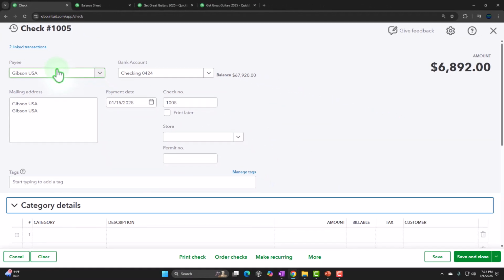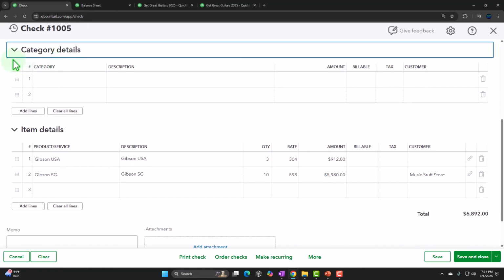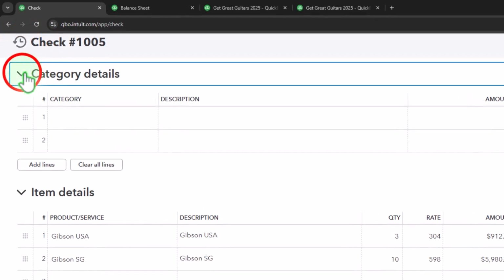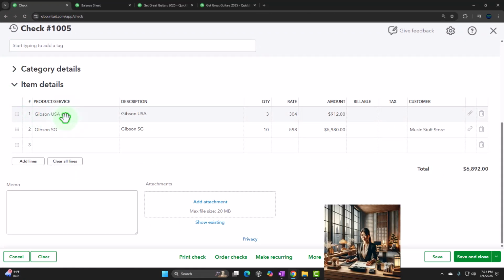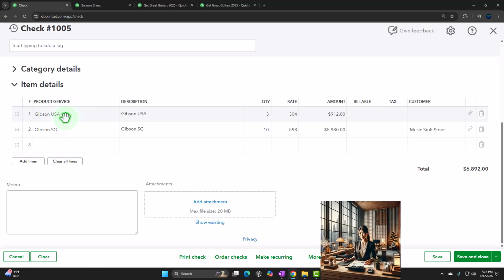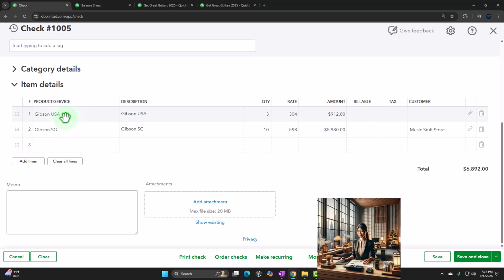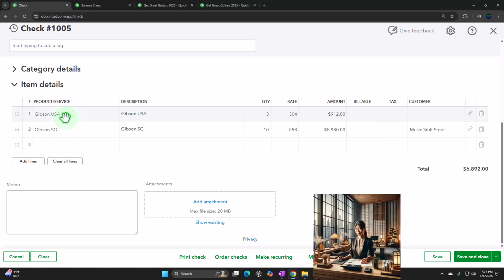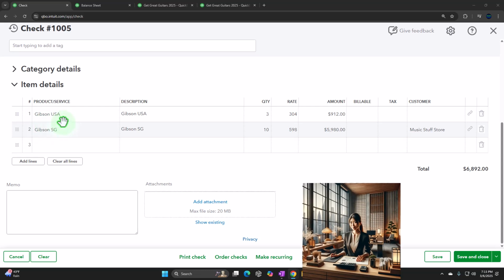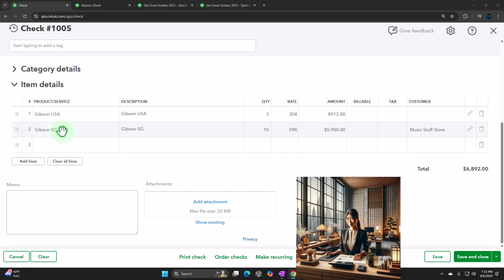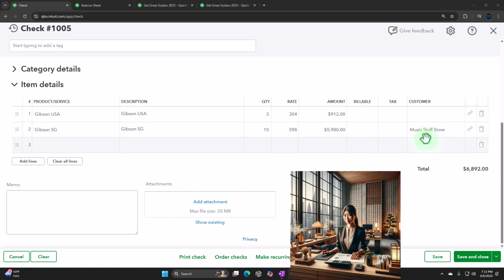We're not going to have any tags. So then we're on the bottom here. We're not going to be assigning it to a category because we're not talking about the telephone bill or the utility bill. So I'll close this up. But instead, we're purchasing inventory and therefore must use the inventory items so it can record not only the dollar amount, but also record the inventory values.